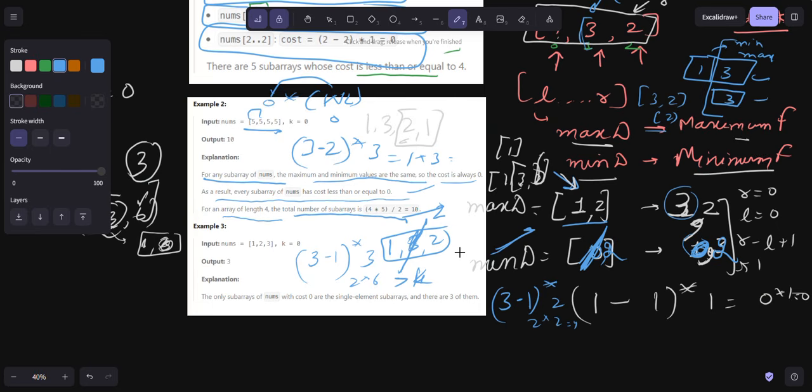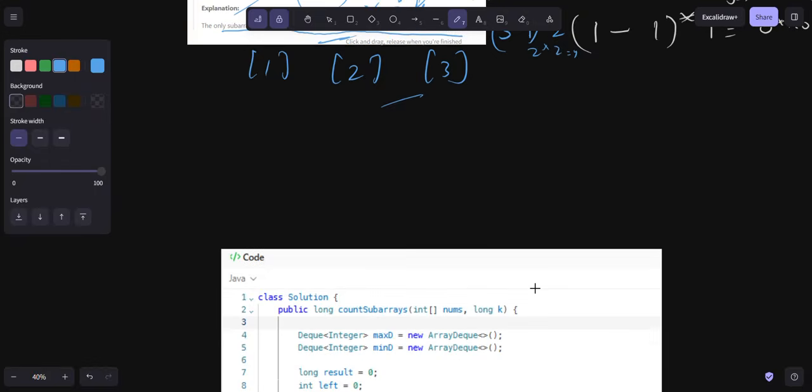All right. So this is done. This is what you need to do here. The only subarrays of nums with cost 0 are the single element subarrays. Just 1, just 2, just 3. Because k is 0, na? Right? So 3 is the output. That's it. Now let's see the code.